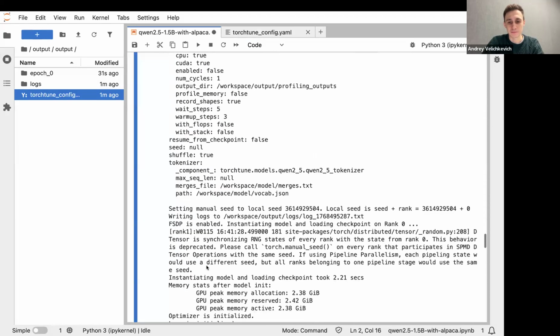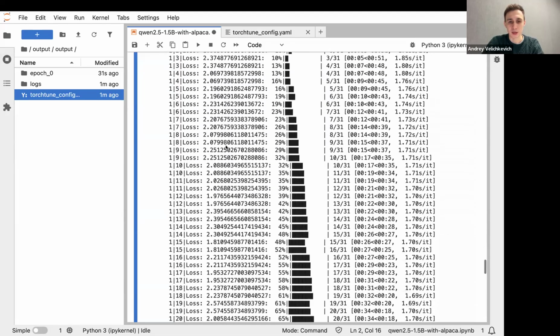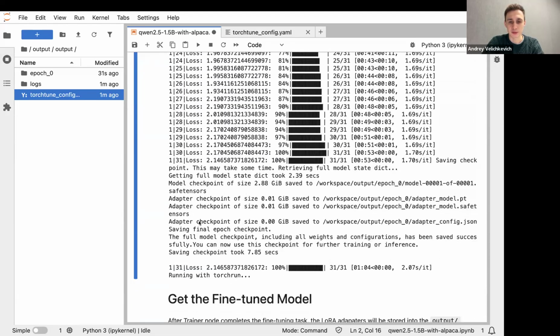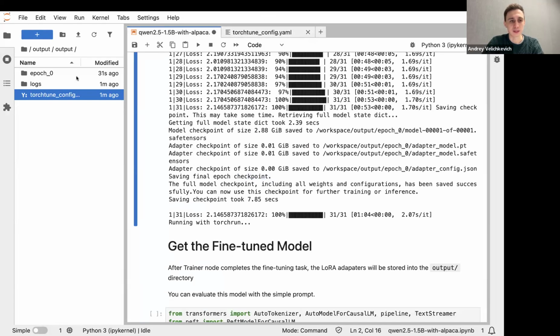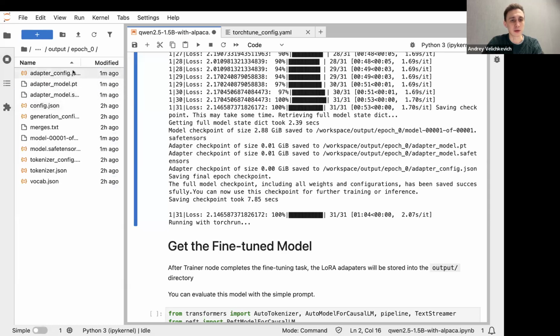So once the training is complete, in the very end, we should see the fine-tuning results. So yes, it says that the final epoch has been saved, and we also can see the artifacts in the epoch 0 folder. So this is our adapter artifacts, so we can reuse it.